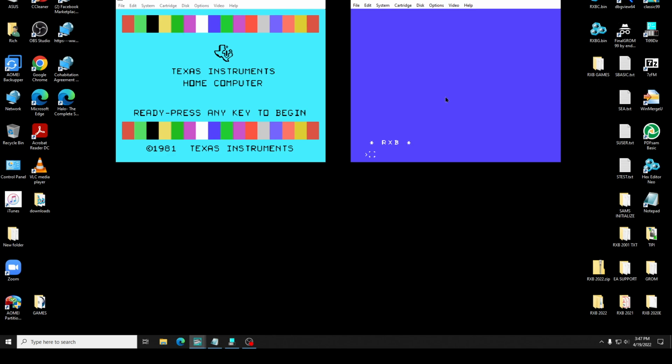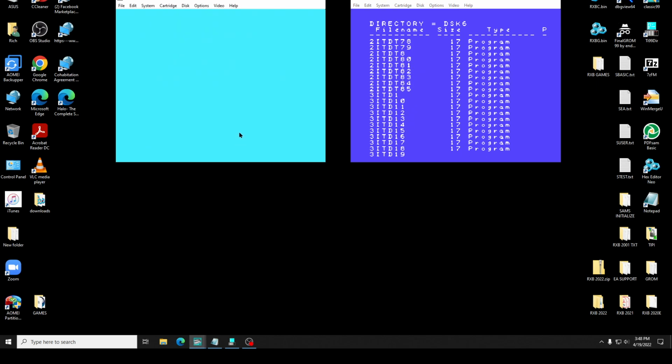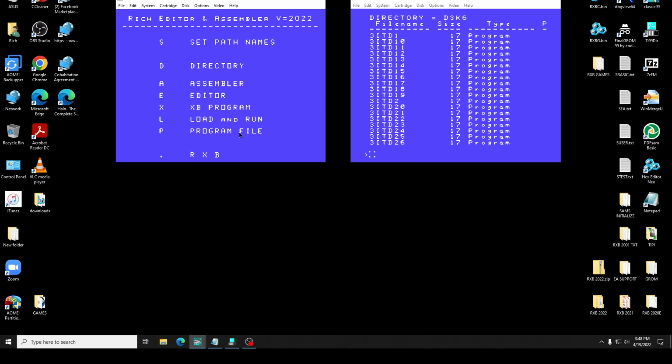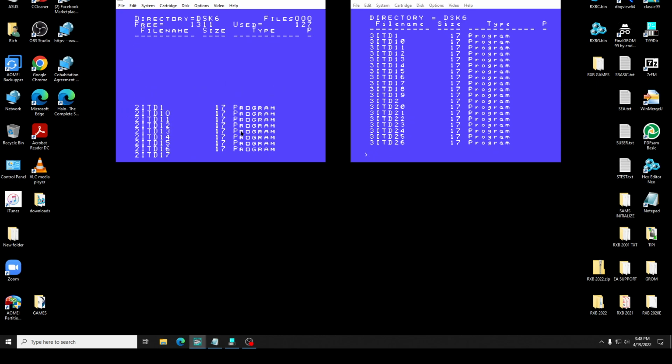The other one I'm having a problem with is the cataloger. One of the requests was that I should do a catalog. Let me show you right here. Call cat, and we'll do 6. If I call cat 6, it looks like everything's working fine, right? It's rotating through all the files like it should. If we go to RxB 2020 and go to Editor Assembler, and we go to D and we hit 6, it does the same thing.